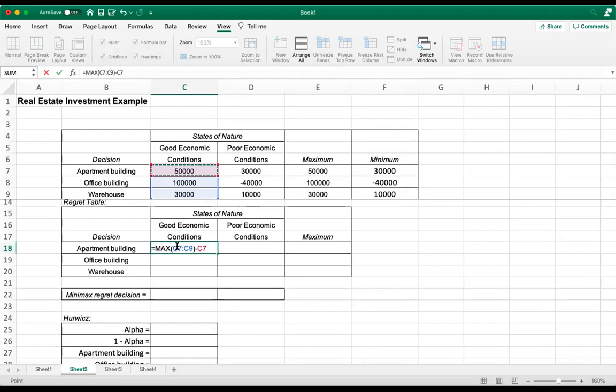So dahil common yung maximum sa ating formula, then lalagyan natin siya ng dollar sign. Okay? Para madrag lang natin. Okay? So we will do the same thing for poor economic conditions. That's maximum ng tatlo minus the cell.